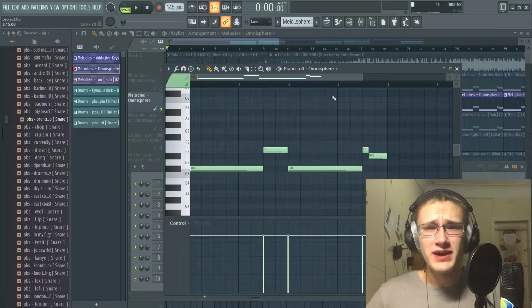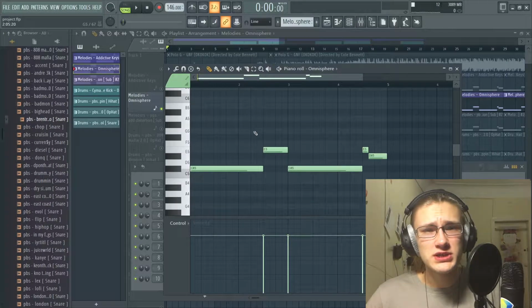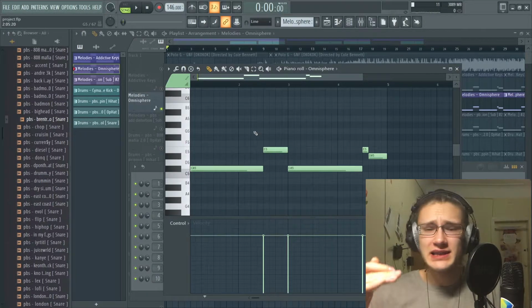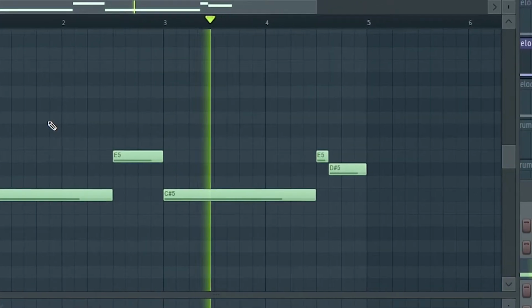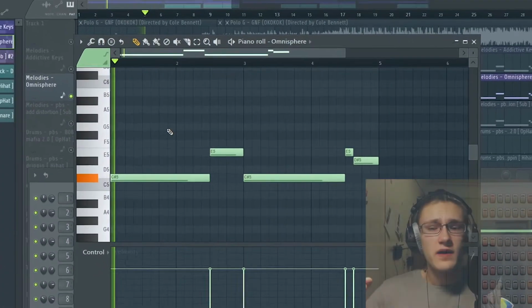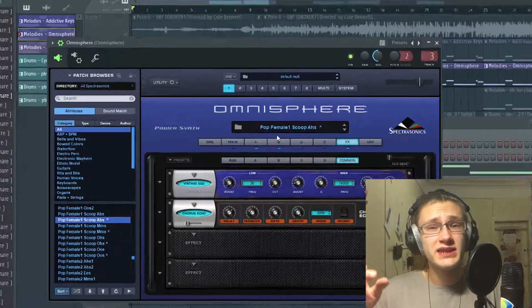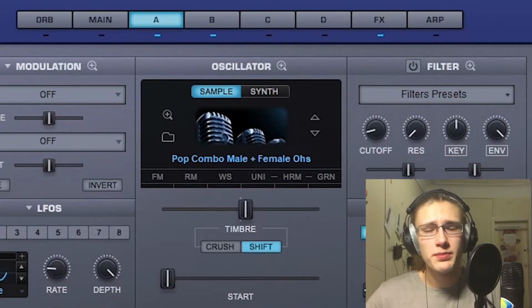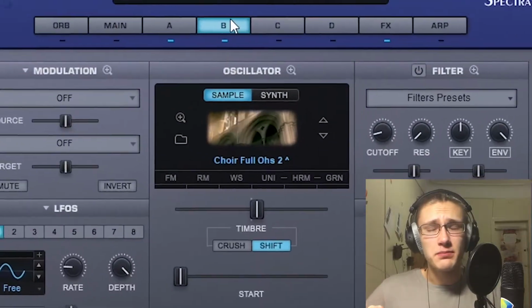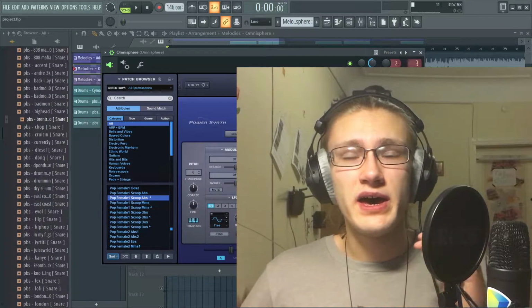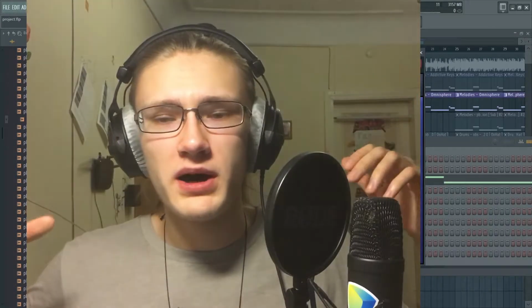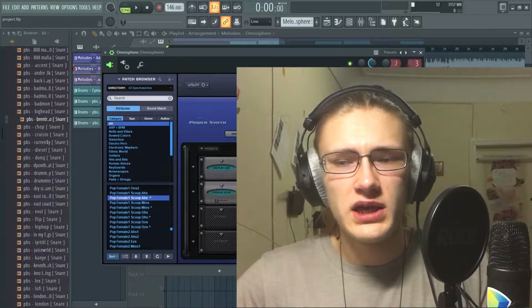The second melody is something interesting. We've got the same notes, but two octaves higher. Let's listen to that. To remake that sound in Omnisphere, in the A tab, I chose Pope combo male plus female oS and changed timbre to 1.5. In the B tab, I chose core full oS. This gives us that wide feel, but if we just have that, it won't be enough.